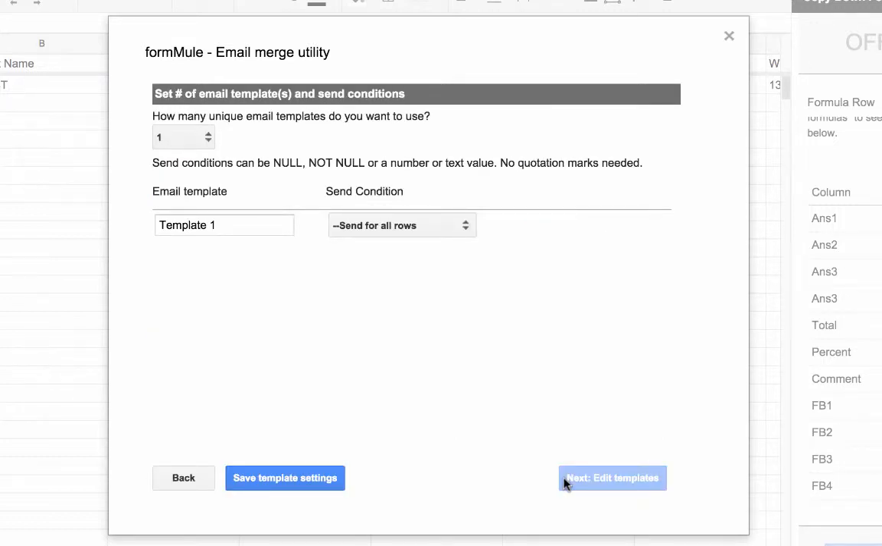So what it's going to ask is how many templates do you want, because you can set up multiple templates depending on some rules, but we're just going to have, as soon as anyone submits a form, an email going out to them straight away once it's marked.